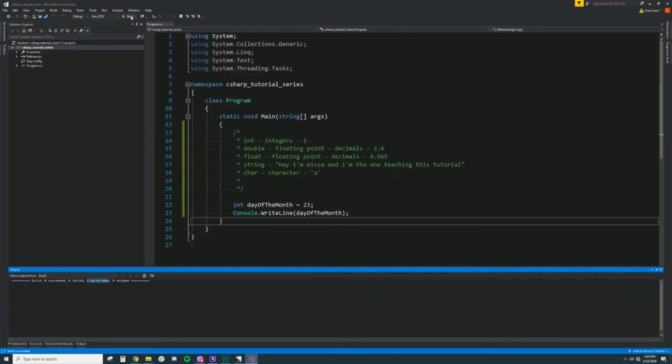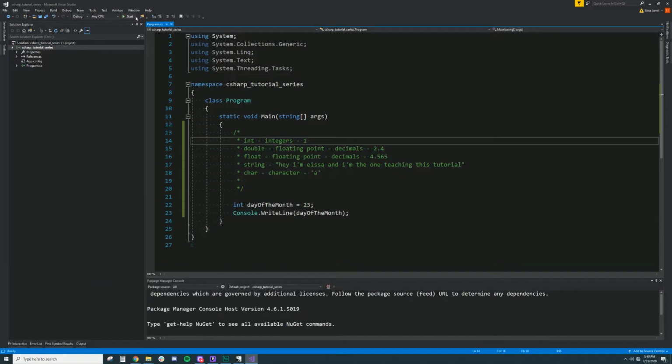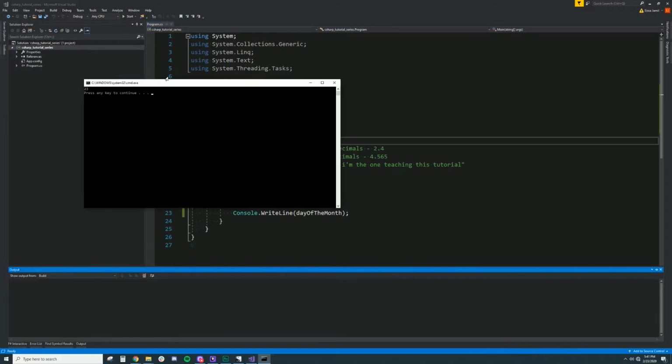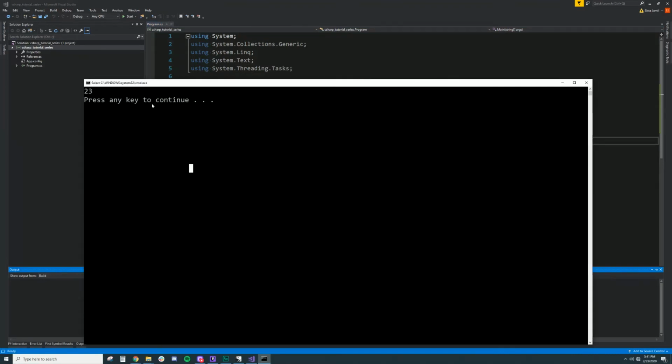So what we're going to do is go up to, if you see here, there's a start. If you run this as just start, a console window will pop up, but then it will close automatically because there's no breakpoints in your code right now. So instead, we're going to go to debug, and we're going to go start without debugging, which the hotkey would be Control F5. And when we do this, it's going to pop open a console window like you see here. And you can see that my output is 23, which is what was expected.